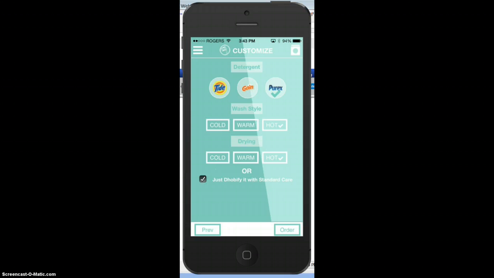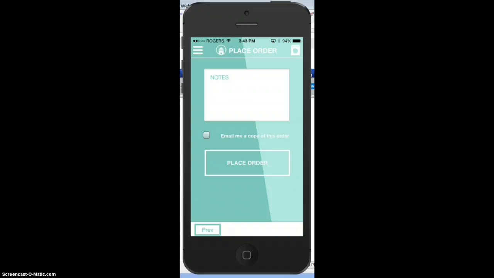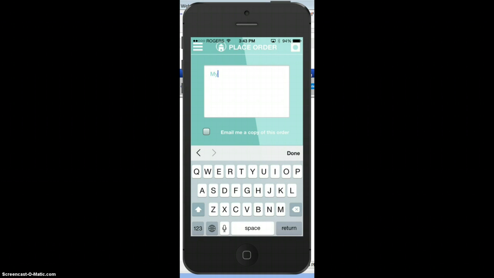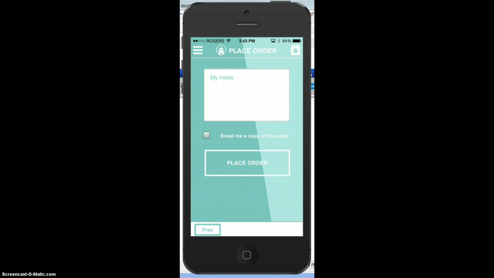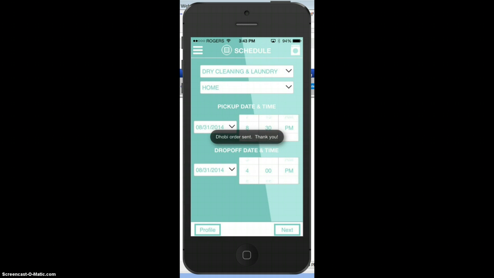And let's see what else is there. Once that's all checked, then I'll click order. I can enter some notes. So my notes, done. And I can click on email me a copy of this order. So not only do you get an order, but I get a copy of the order as well. And then I click on place order. It's sending. The Dhobi order is sent, and I come right back to the schedule screen to start again.